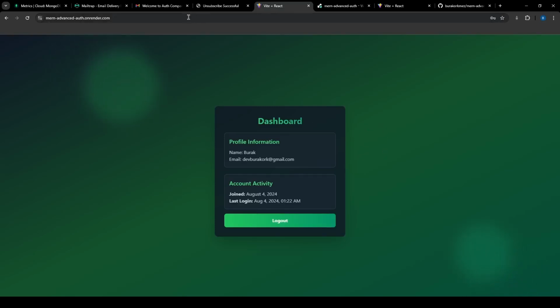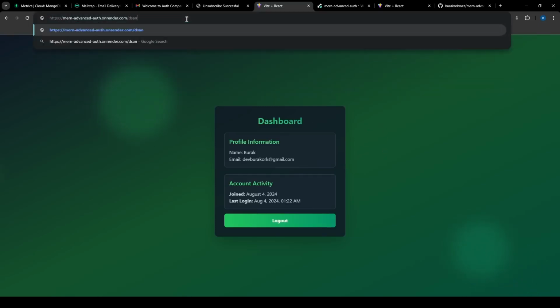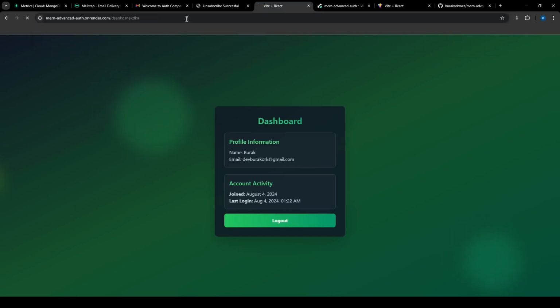And let's test out this case. If we visit a URL that doesn't exist, it should take us to the homepage.